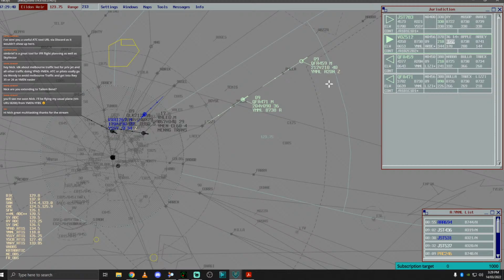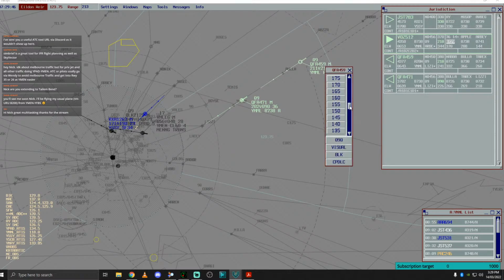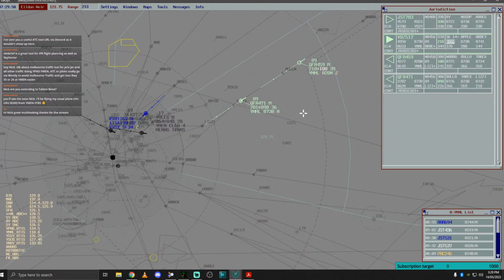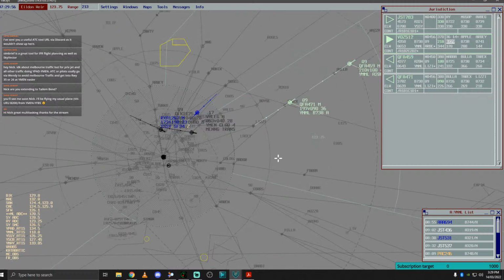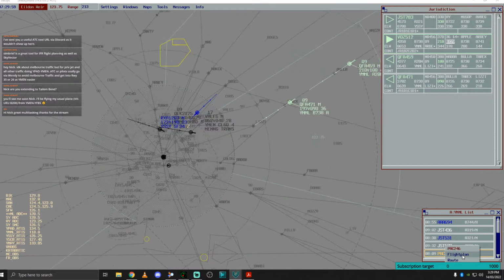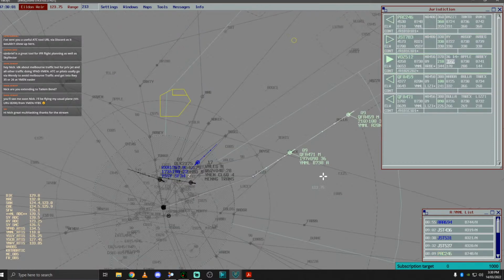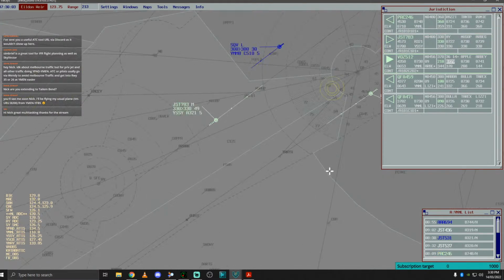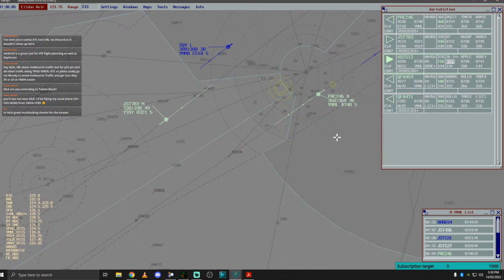Qantas 459, descend to 10,000, Melbourne QNH 1018. 10,000, Qantas 459. He jumped ahead of me. Qantas 459, QNH 1018. QNH 1018, Qantas 459. Be nice if he actually waited until I finish the transmission. Polair, this is Polair, Air Cargo Polair, remember that?